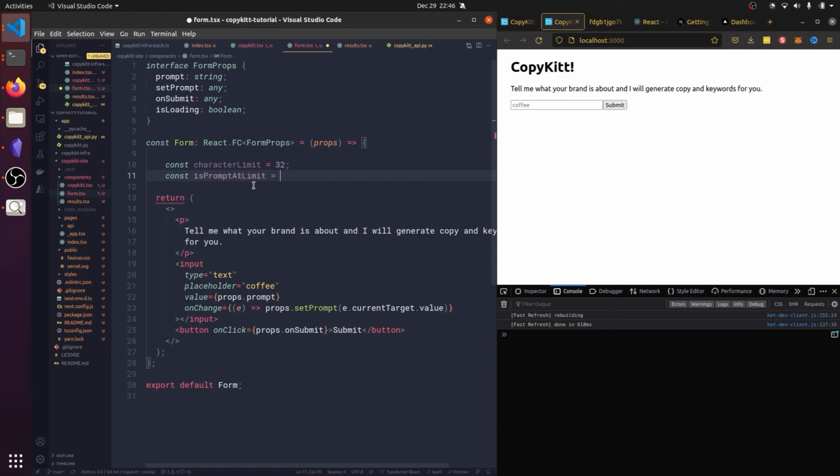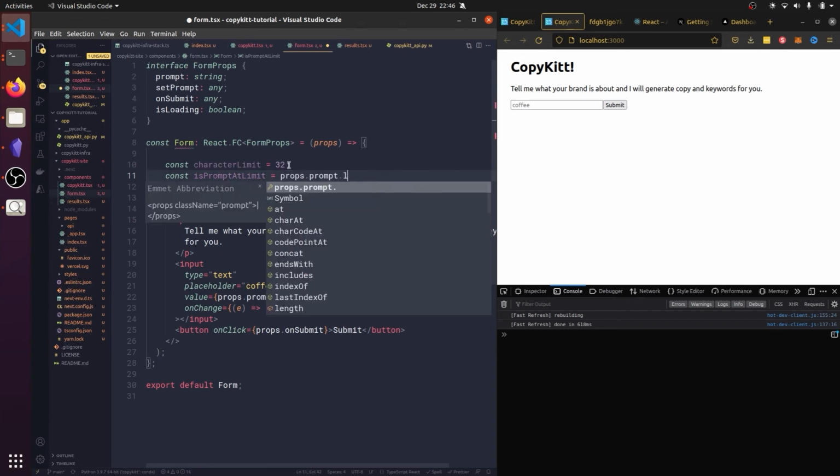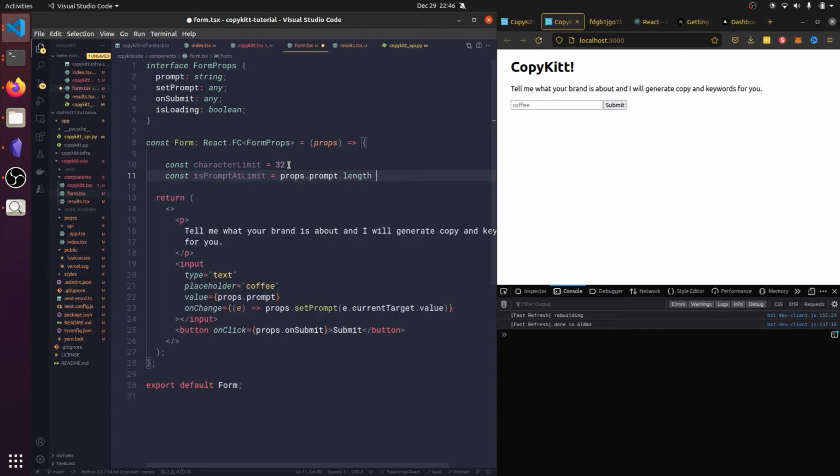And we're going to make a Boolean here for if the prompt is at the limit, which we can check by doing prompt.length is less than or equal to, actually, let's change this. Let's say isPromptValid: prompt.length is less than or equal to 32. So if this is true, then we're good. Otherwise, it's not good.